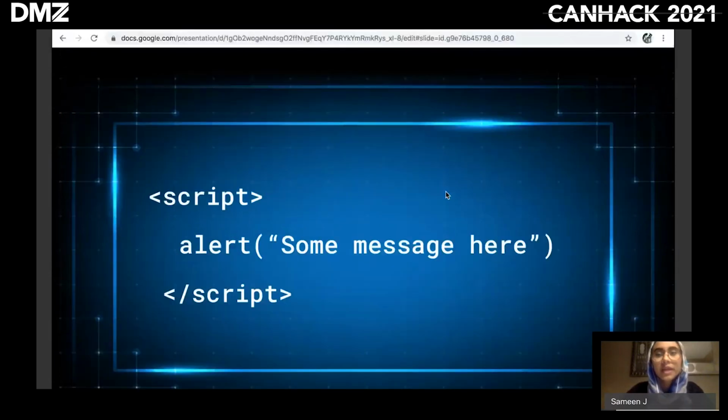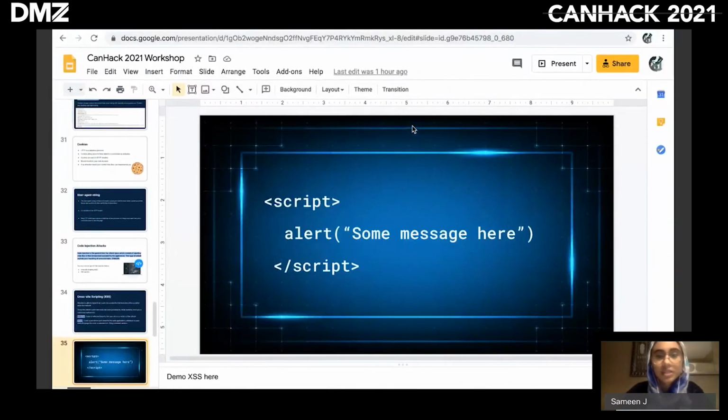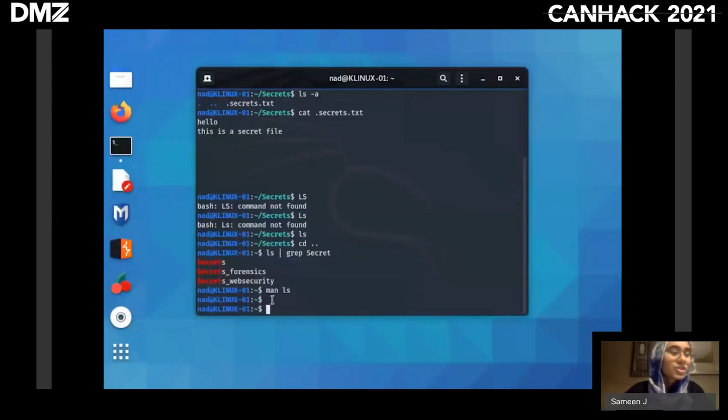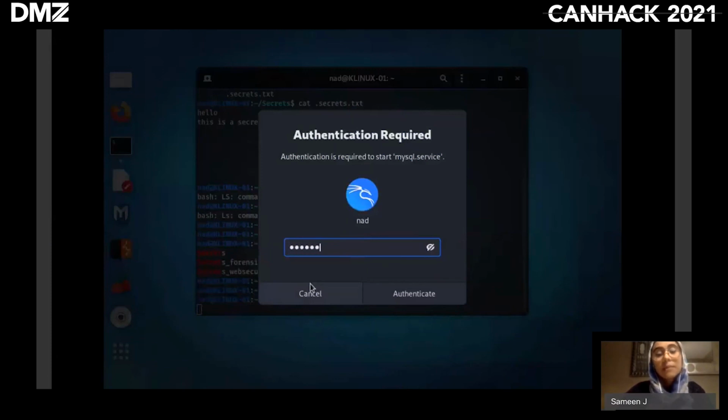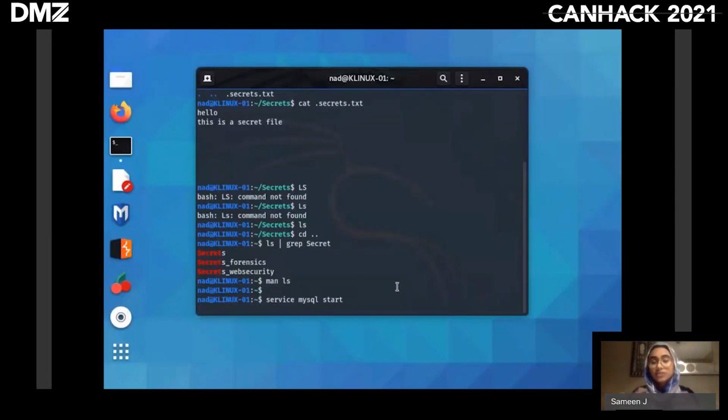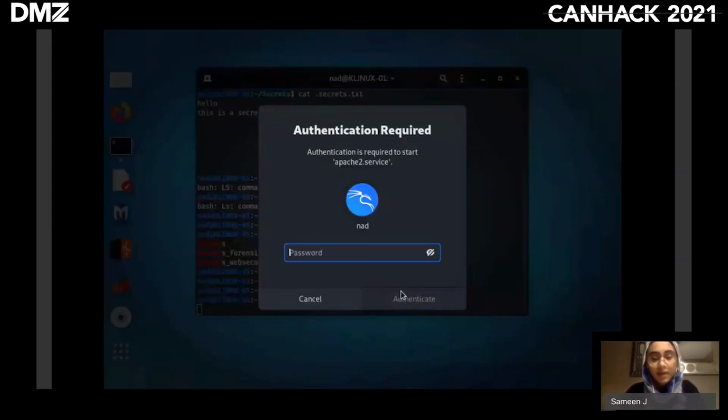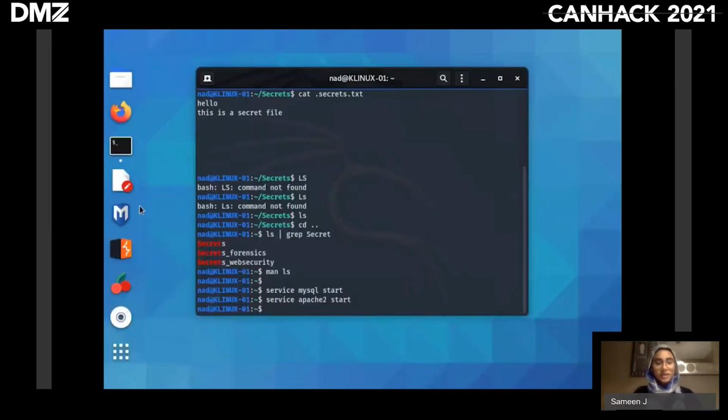So now let's look at what actual scripting looks like. So right here, I'm just going to power up my machine. I'm powering up a web application that is vulnerable on purpose so that you can exploit it. And before I do that, I just have to start my SQL and my web server Apache. Okay, so let's visit that web page.